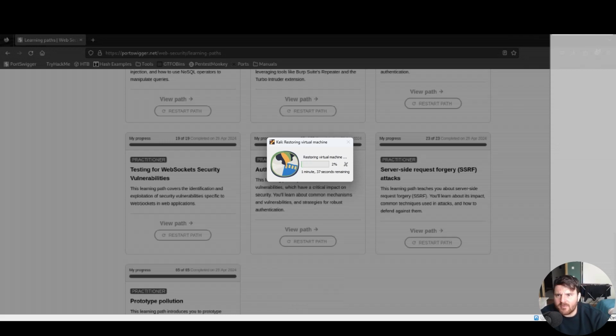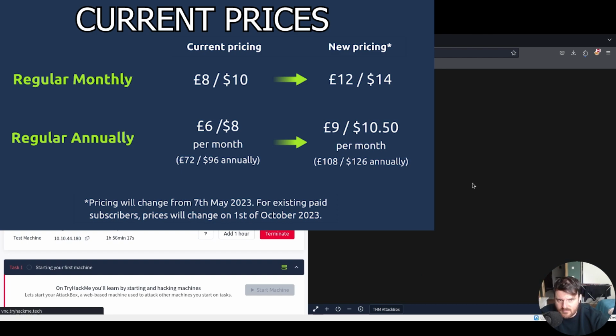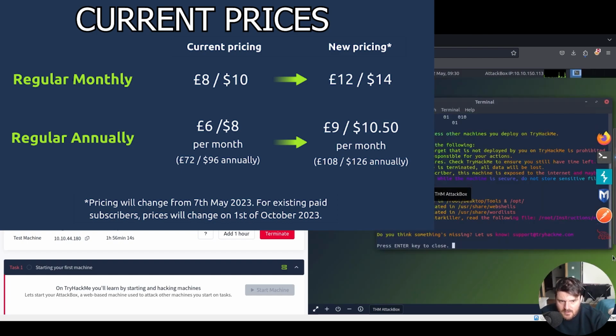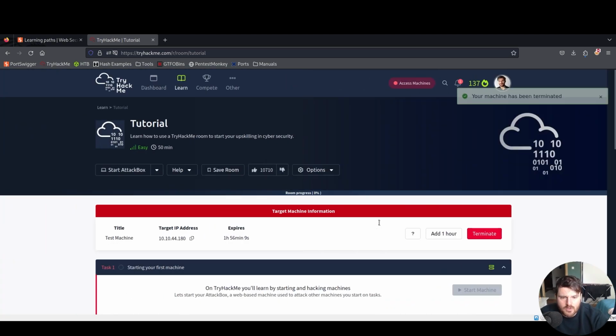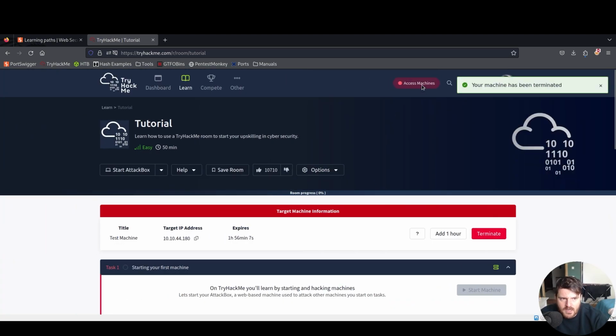You know what, this is the perfect moment to show you how to connect via VPN if you have a free account. This is the free machine. You can use it unlimited with the subscription, but let's terminate this and let me show you how to connect if you have a free account via the VPN.